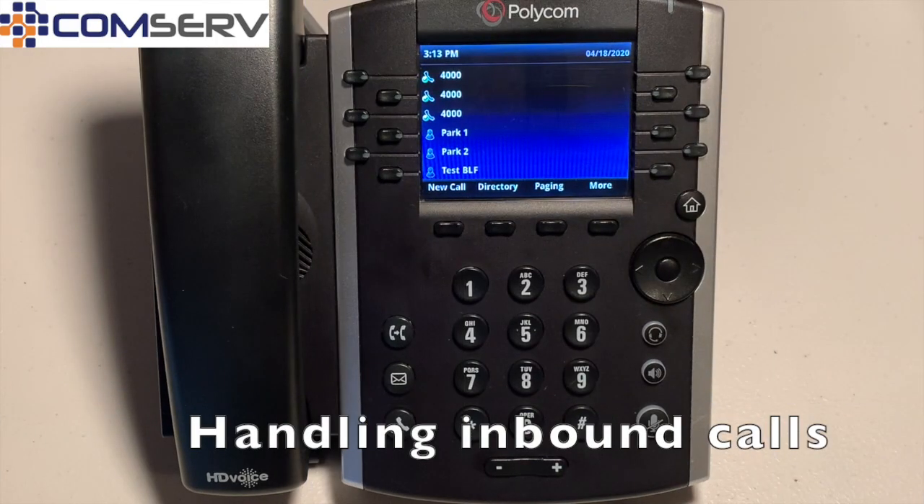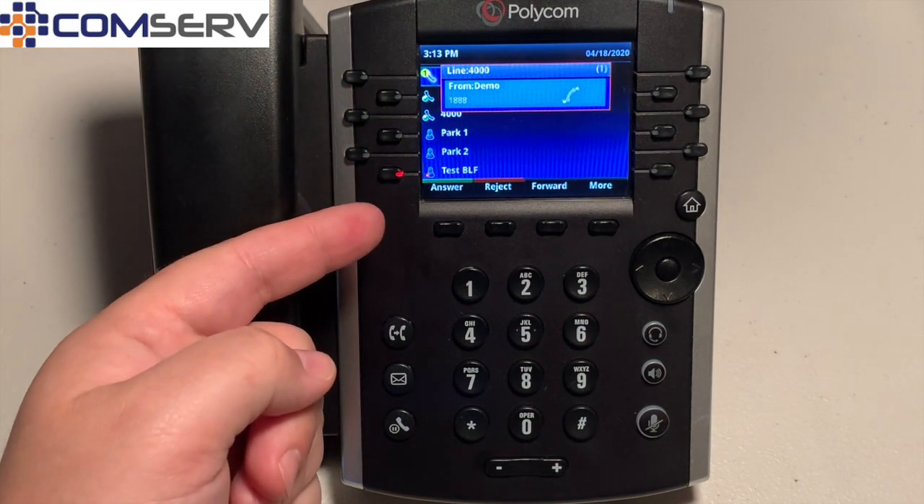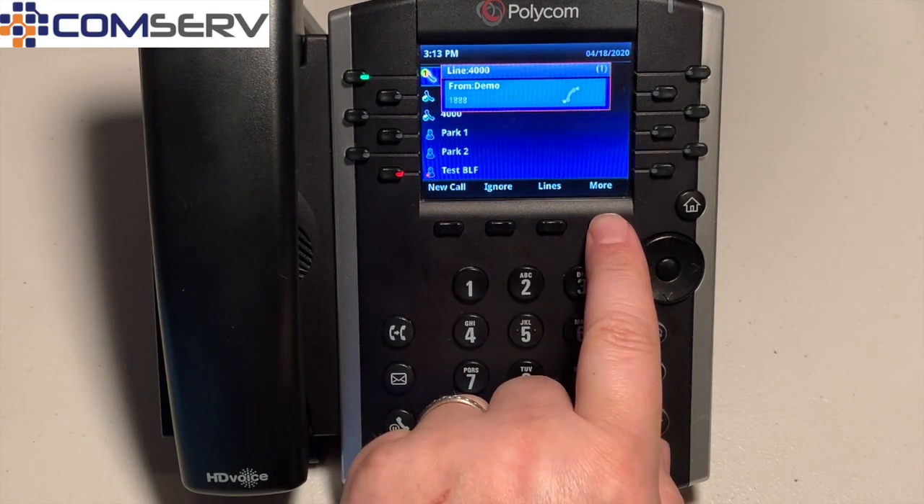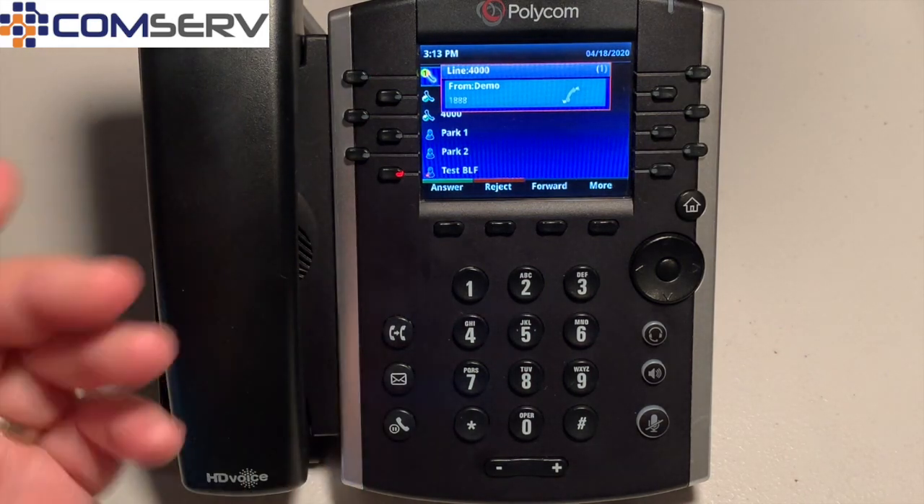When the phone receives an inbound call, besides the ringing noise, you'll see on the phone the light on the button which is related to the call blinking. On the display of the phone, note that you see the caller ID name and number, if available, of the person calling you.